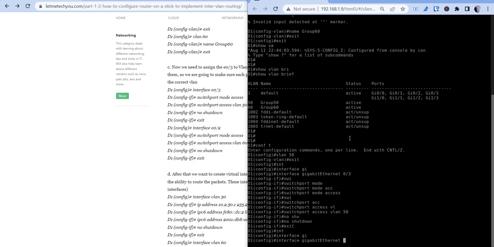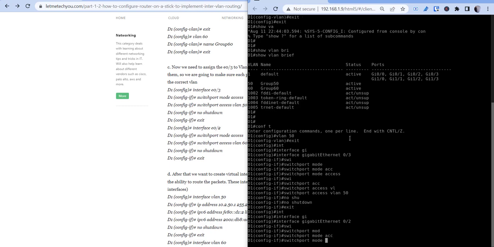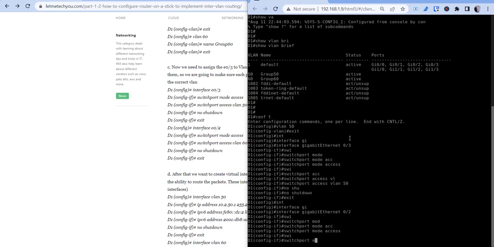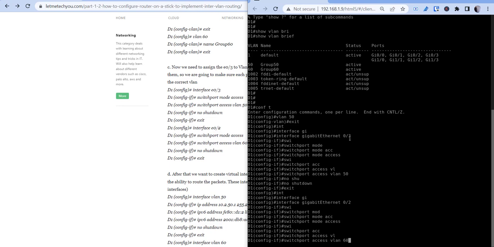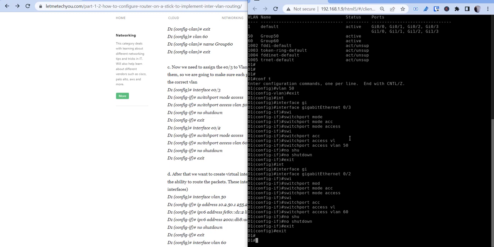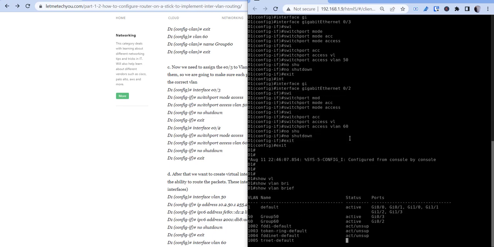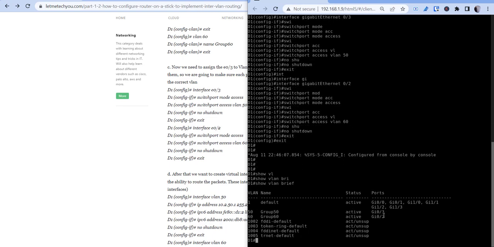We're going to go interface gigabit 0/2. Switchport mode access. Switchport access VLAN 60. And then a no shut on that as well. This is probably going to throw a little prompt there. So now if I do a show VLAN brief, we now have those interfaces inside those VLANs. Now, if I was to bring both of those PCs up based off my network configuration, they shouldn't be able to talk to each other at this step in the process.